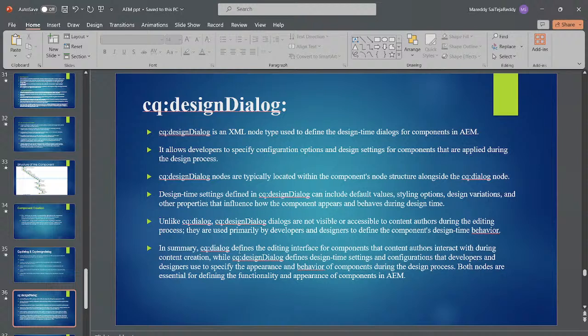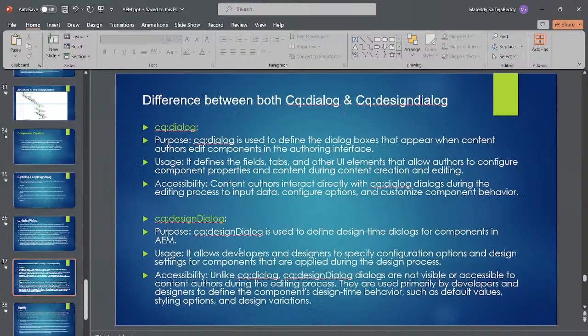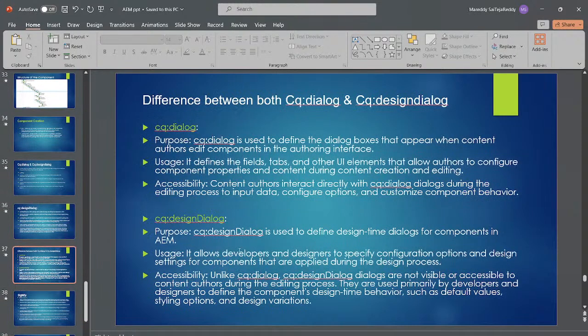Design-time settings defined in the CQ design dialog can include default values, styling options, design variations, and other options. These are some of the options we can present in our component using the CQ design dialog. The main differences between the CQ dialog and the CQ design dialog: first of all, let's look at the purpose of both. The CQ dialog is used to define the dialog boxes that appear when content authors edit content in the authoring interface.